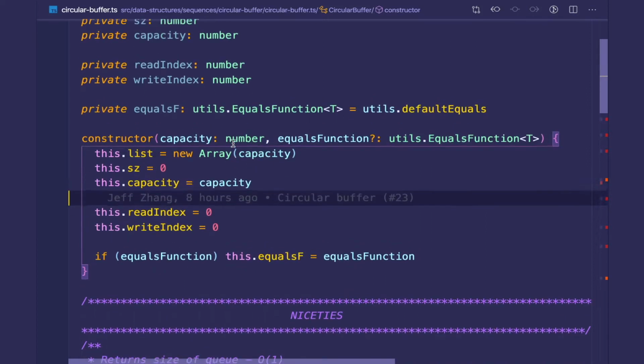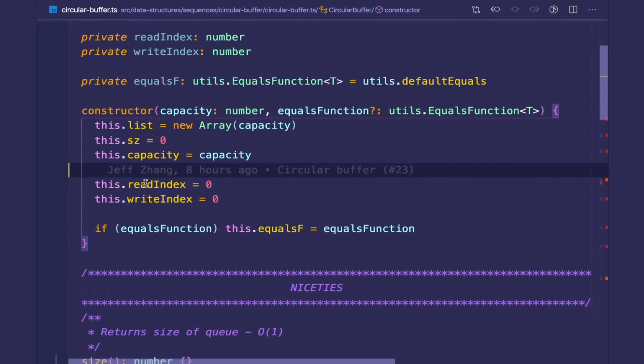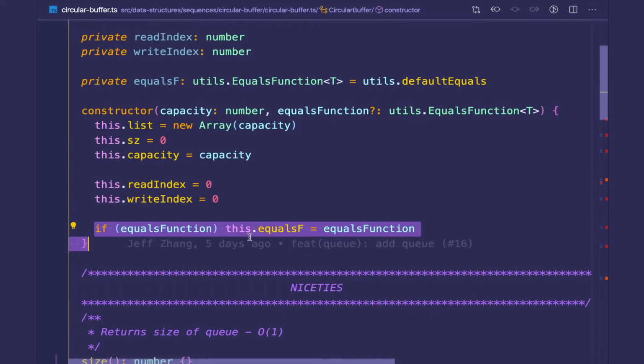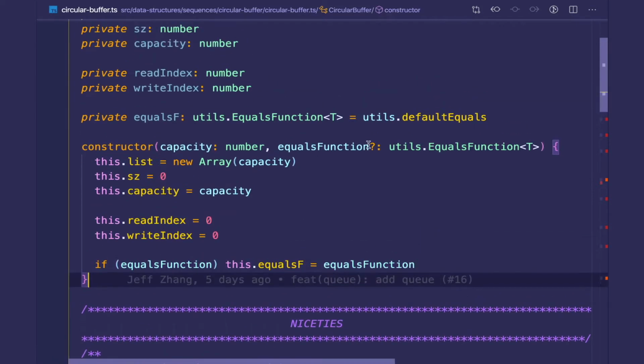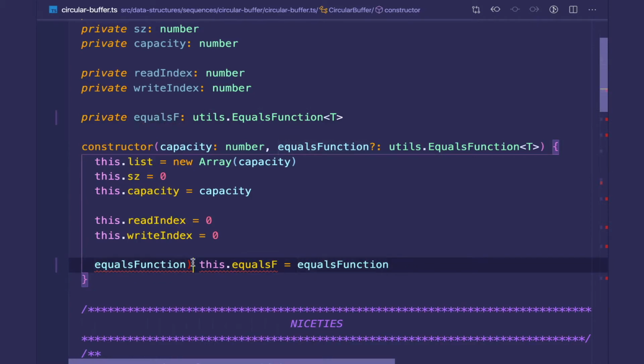So the constructor is pretty easy. We're taking in the capacity and equals function and then initializing the variables. We're creating a new list with a new array of size capacity, setting size to 0, this.capacity to capacity, and our read index and write index are starting at 0. And if they do supply an equals function, we're going to set this.equalsFunction to it, or otherwise use utils.defaultEquals.